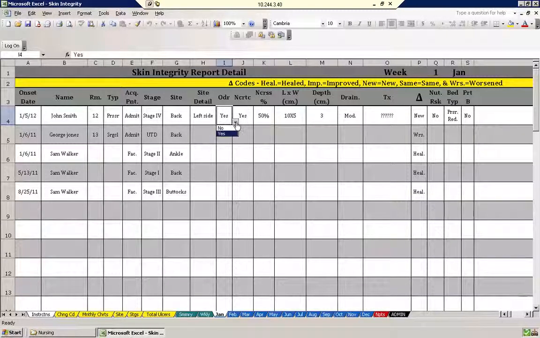The next column, whether it has odor, yes or no, whether it's necrotic, yes or no. The next column here is for a percentage. You type in a number and it'll automatically input a percentage. For example, if in the row below, I put in 10, it automatically adds the percentage sign. These sections here are for the size. You input the size, the numbers, 12 by 5 for example, or whatever it might be, and then the depth. Drainage, none, scant, small, moderate, or heavy.